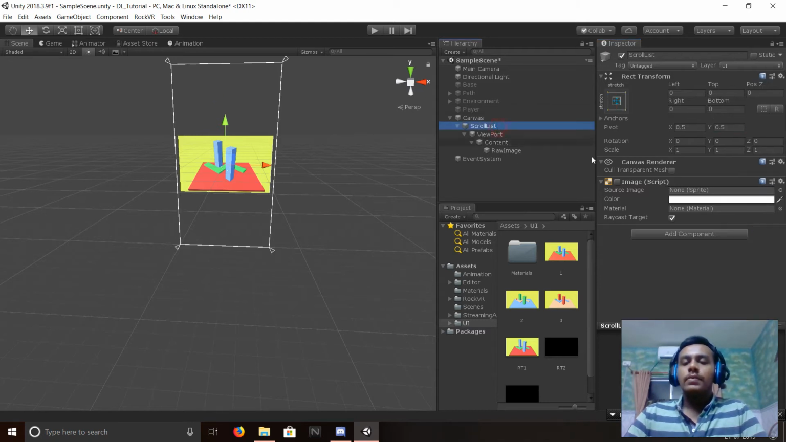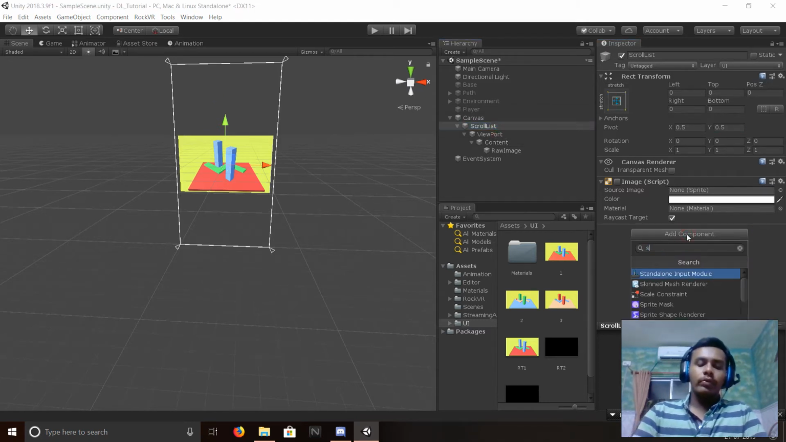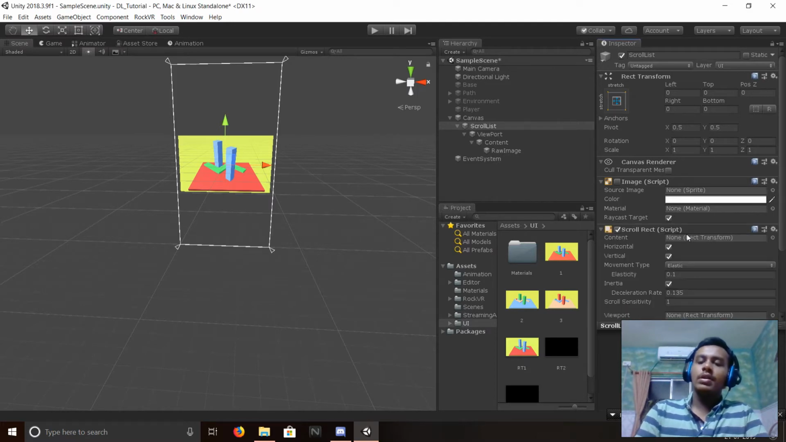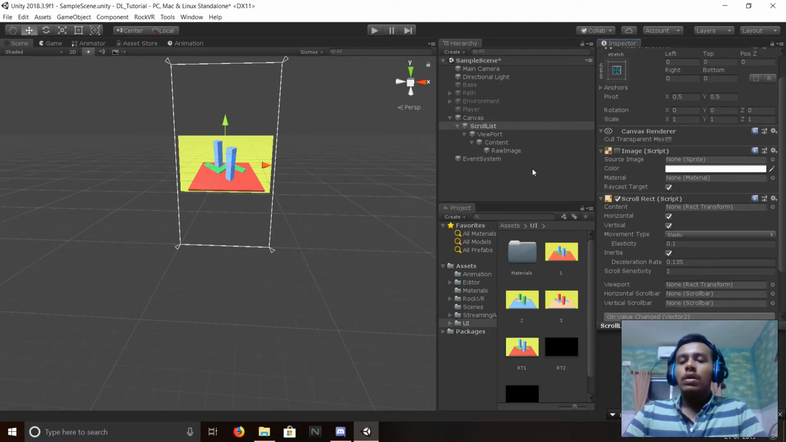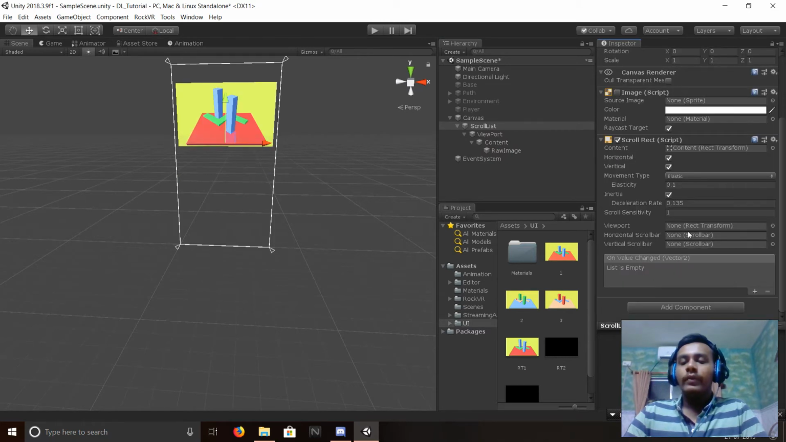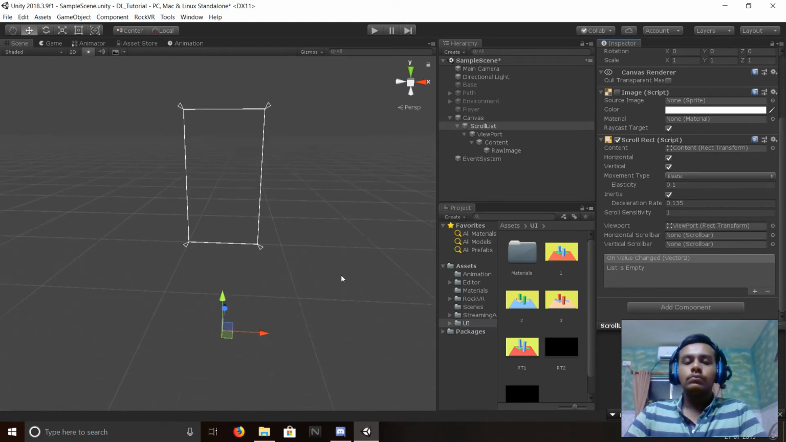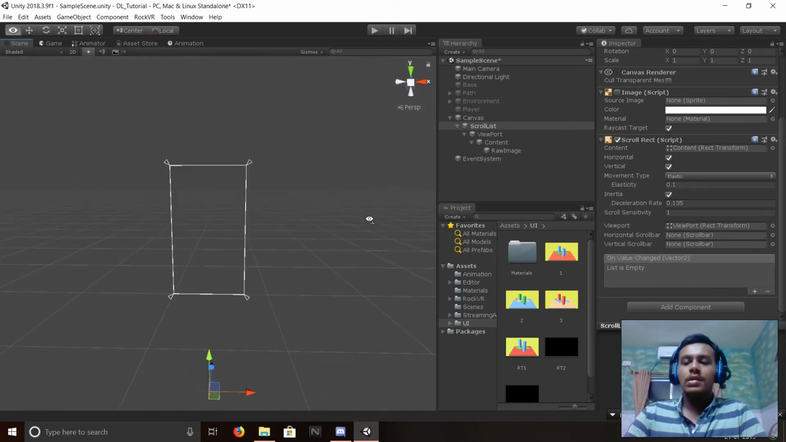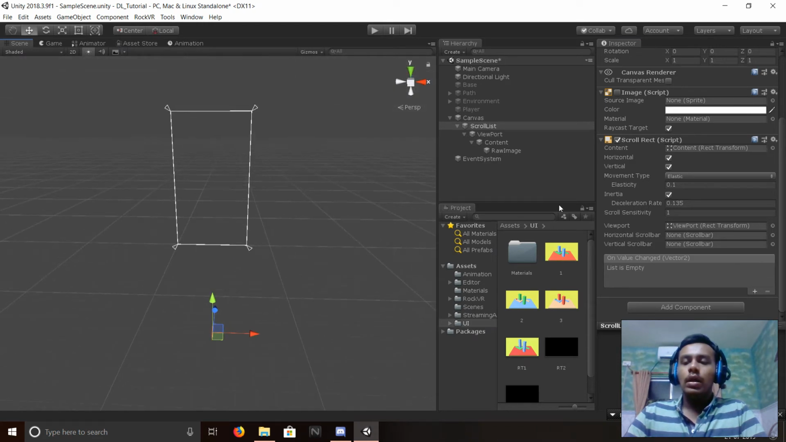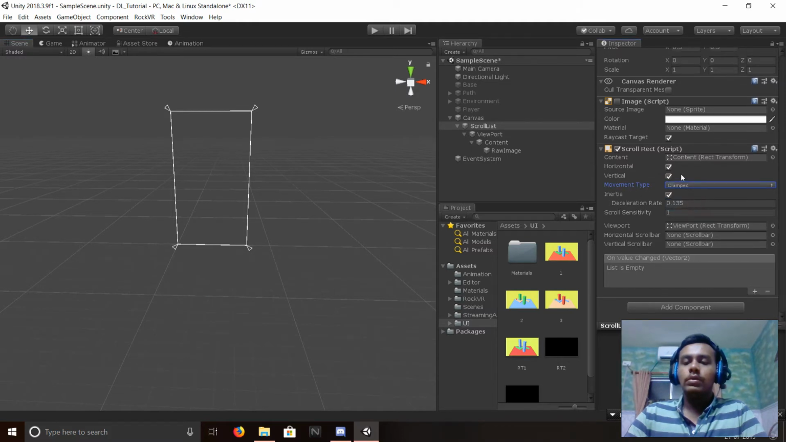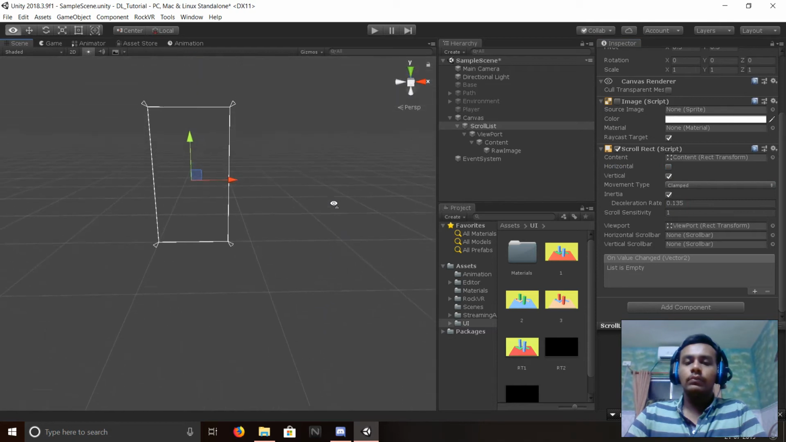Go to scroll list, add a scroll rect script, which is already there. The content we have made, just drag it down here. The viewport, just drag it down here. That's too much down. And go to the movement as clamped. It will not be a horizontal one, but a vertical one.